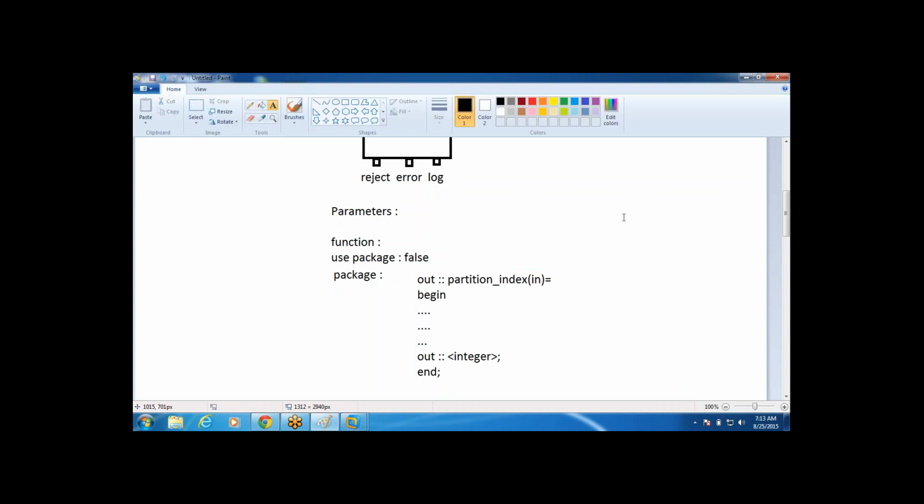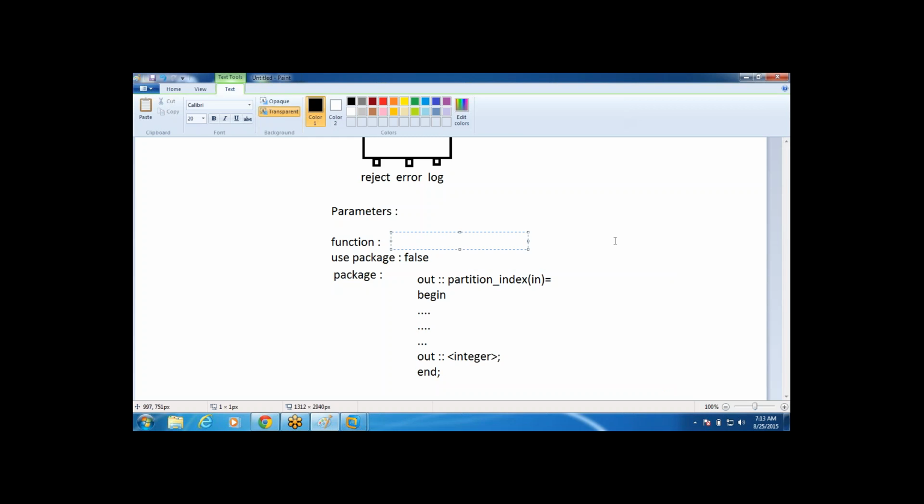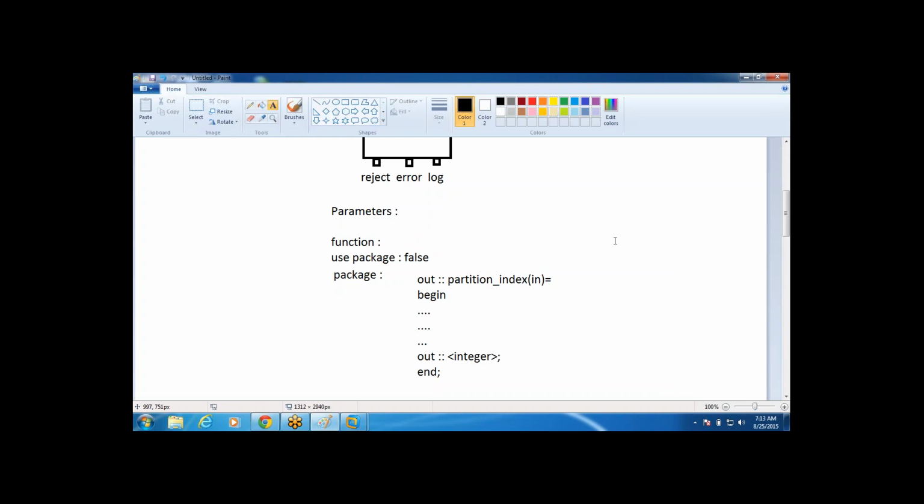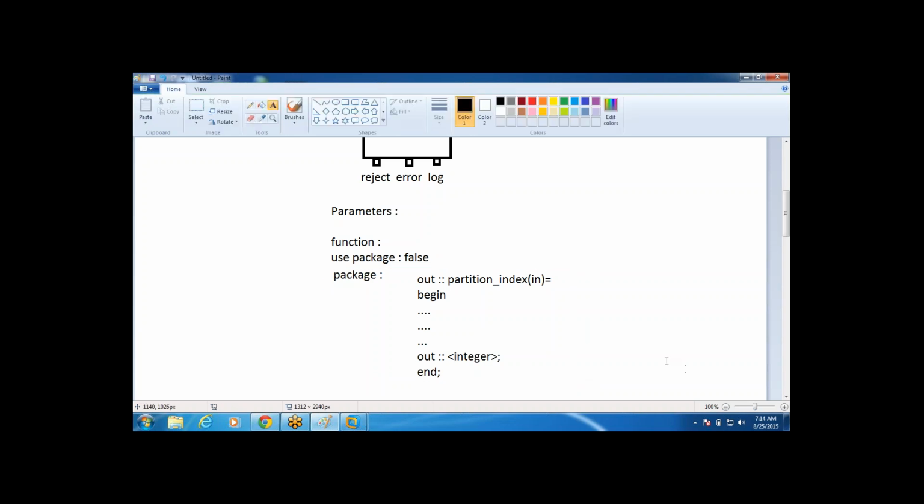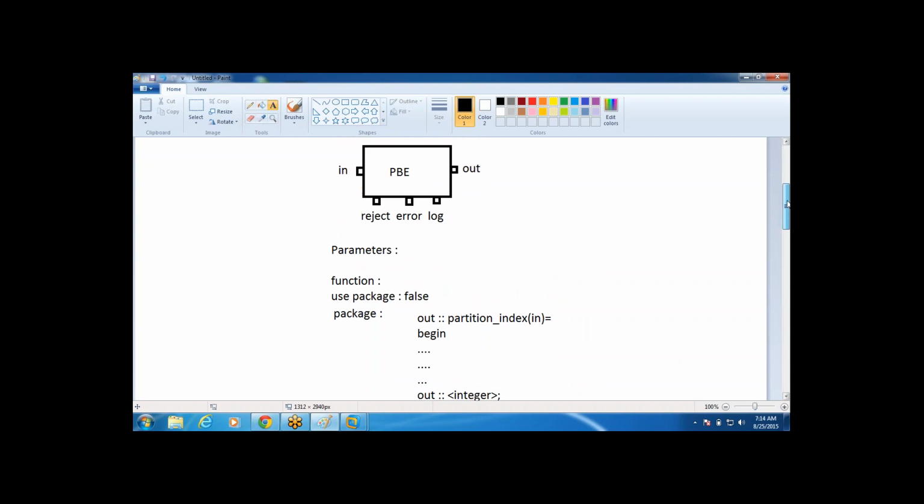So these are the ways we can do the partition by expression. One can be done with the function parameter if it is a simple expression. If I cannot achieve the requirement with the function parameter, then make the use package parameter true. Then a package parameter becomes available and you write the partition index function. The only requirement is that you make sure it returns an integer value. This is so simple, similar to what we have seen in the filter by expression component. There we are filtering the records. Here we are partitioning the records based on the expressions.